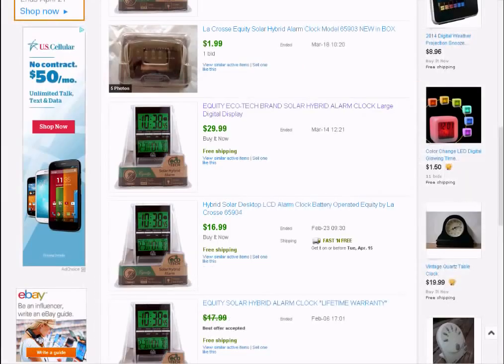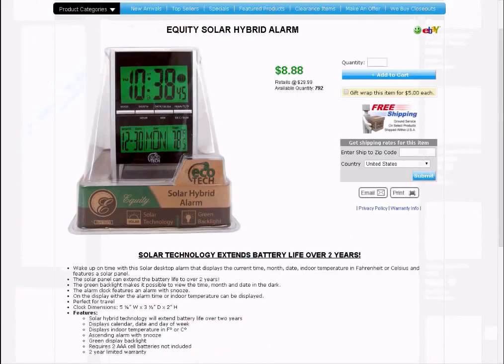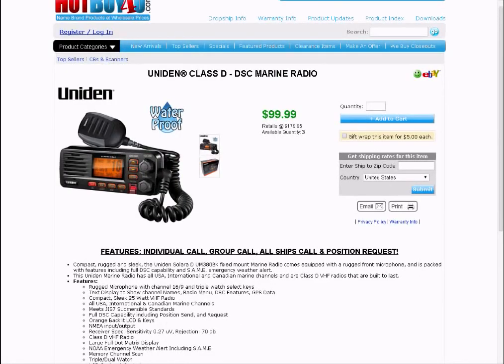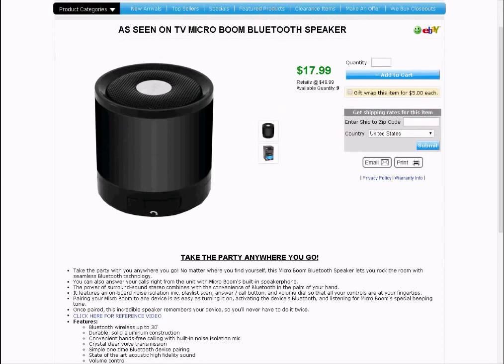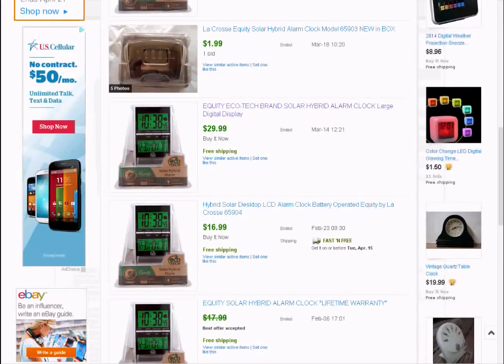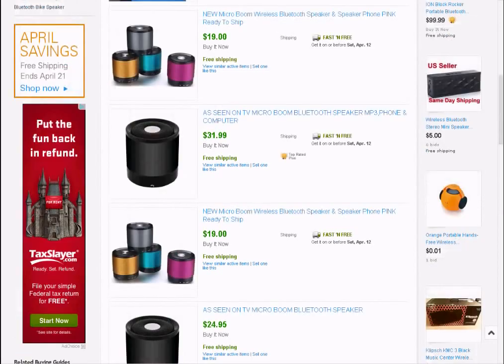You buy something for $8, you sell it for $29.99. Keep the difference in your pocket. Or you sell something for $150, you buy it for $99, you keep the difference in your pocket. Same thing here. You buy it for $18, and you go ahead and sell it for $31.99, and you keep the difference in your pocket.